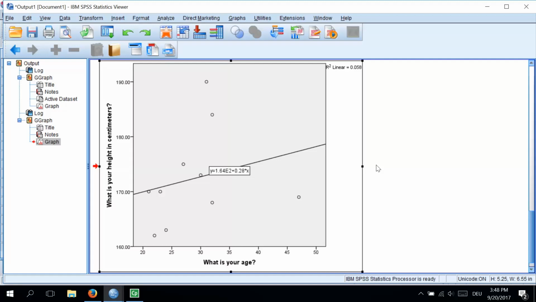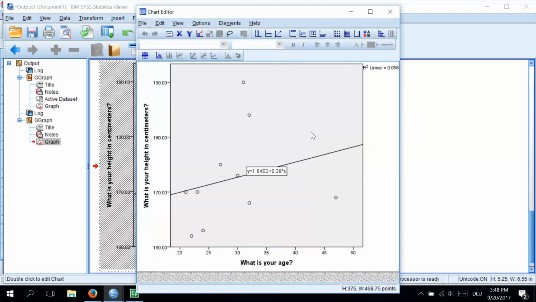Okay, now I would like to tell you a bit more about editing graphs. I have just shown you how to add regression lines to scatterplot, but you can actually edit almost every aspect of your graph. As I said, you can always do it by double-clicking on the graph. This is the way how you get to chart editor. And once in the chart editor, you can click on virtually anything that you want to change and change it. You have many options here.